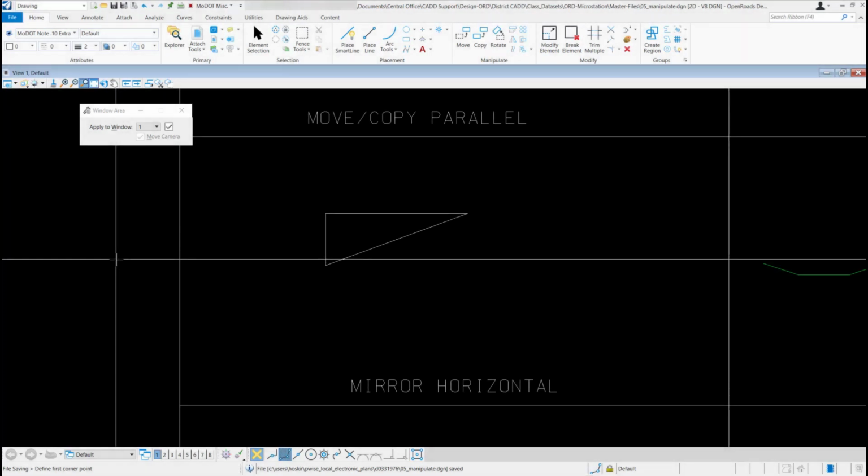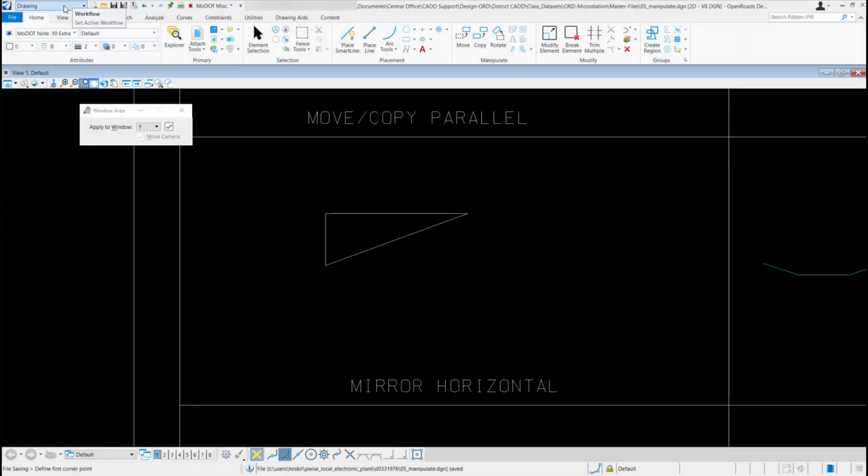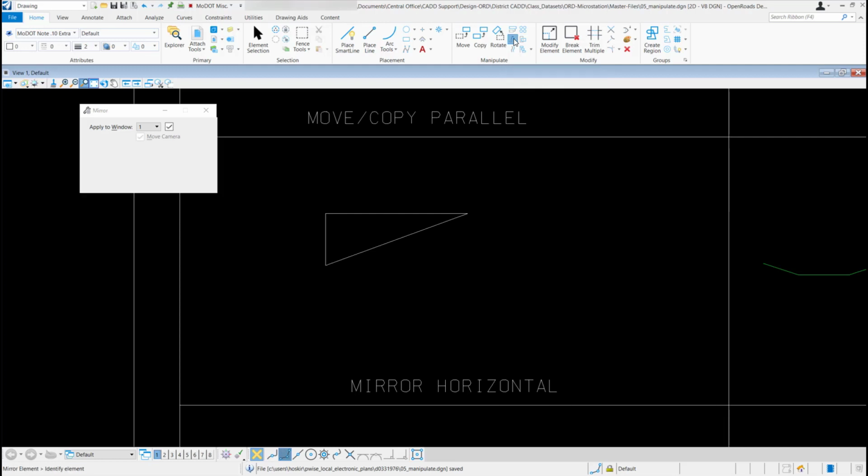The mirror tool. To get to this tool, we'll be in our drawing workflow. Under the Home tab, on the Home ribbon, we're going to go to these Manipulate tools. It's in this first vertical row, second tool down. It's called Mirror. Select it.